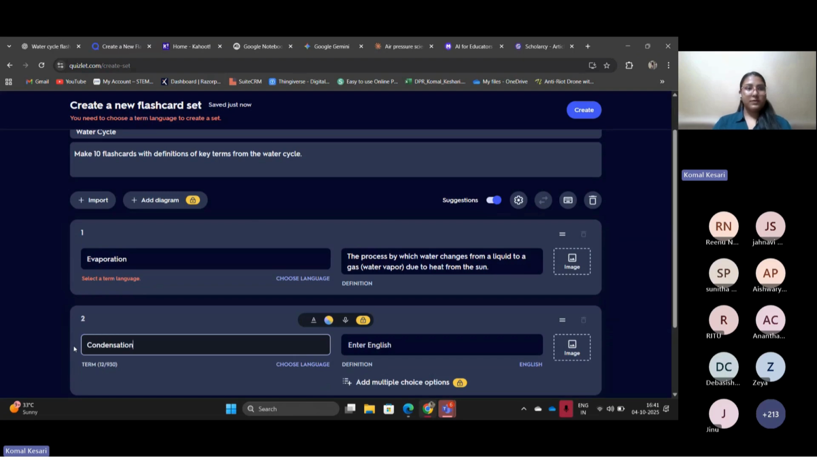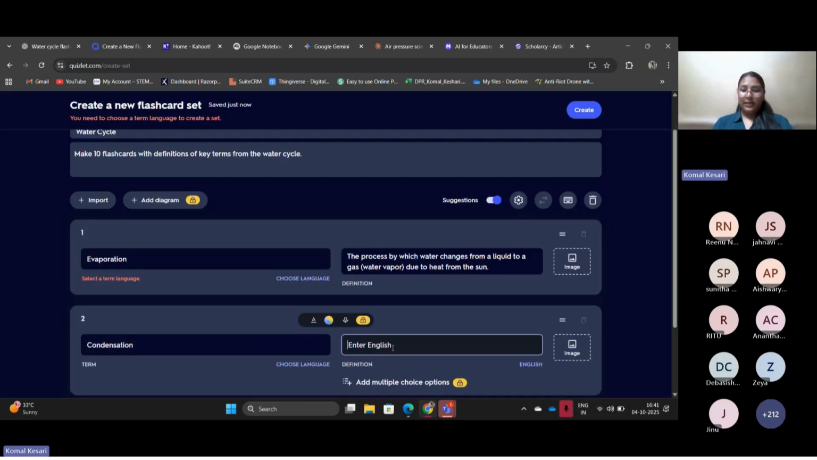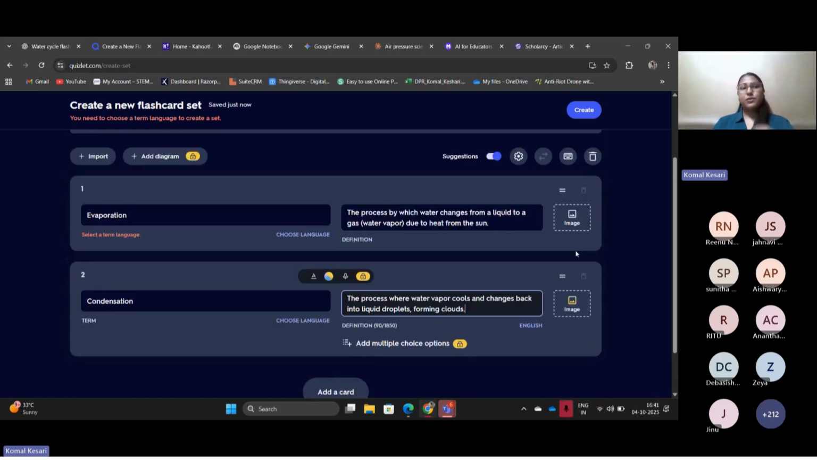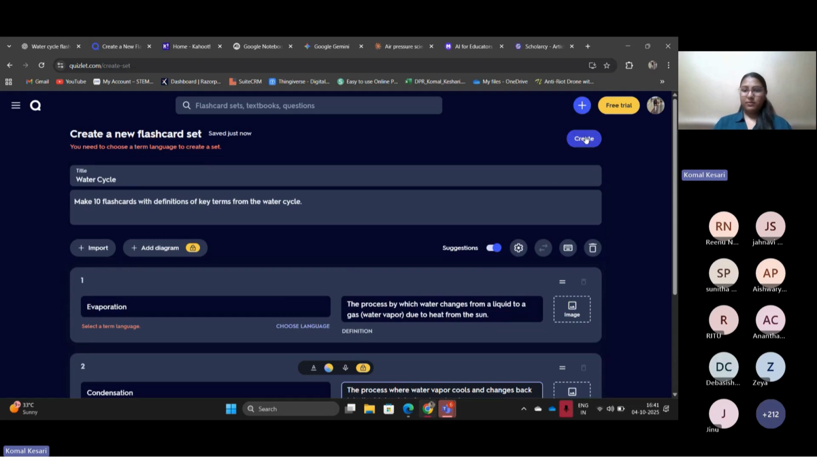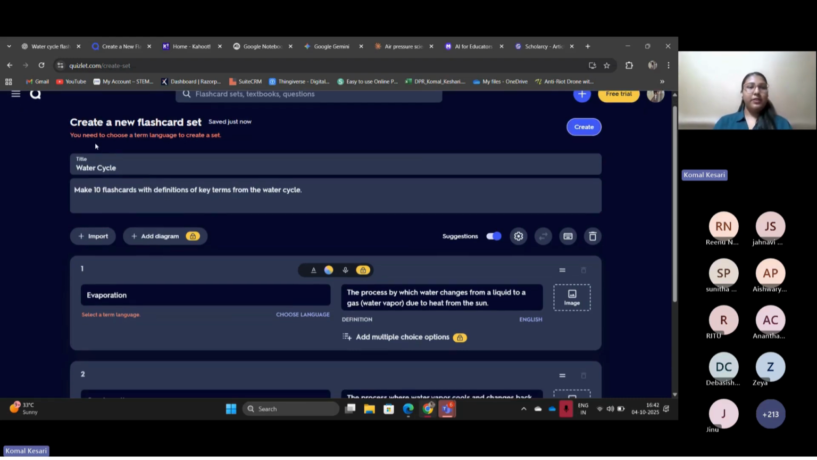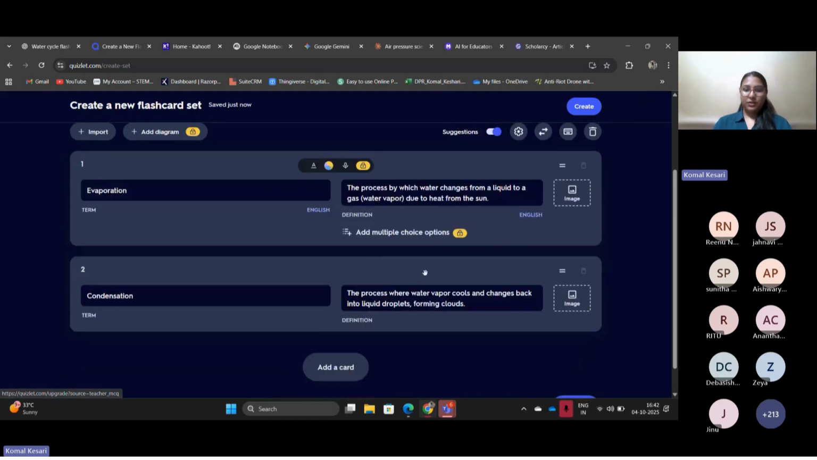Condensation. Okay. So here we go. I will be taking only two flashcards over here. Okay. You can take as many as you want, and you can even add some images also. I'm not going to add the images for now, as we already have a time limit over here. Term language, choose language. English. Okay.